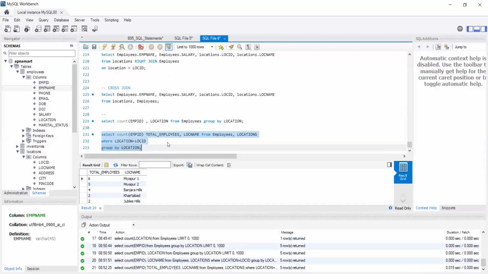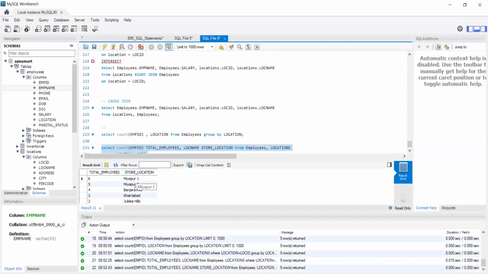Now I don't like location LOC name. I want to call this as store location. So store location. This is called alias. You can give alias here. I want to put it in order, so it gives me location 1, 2, 3, 4. If you do not give any order by, we did order by yesterday, right? If you don't give order by, it will pick in the order in which you entered the data. But let's put this in increasing order.